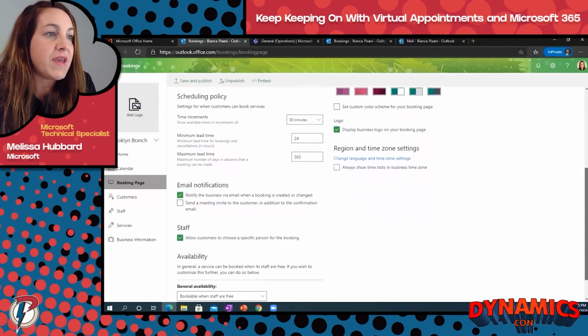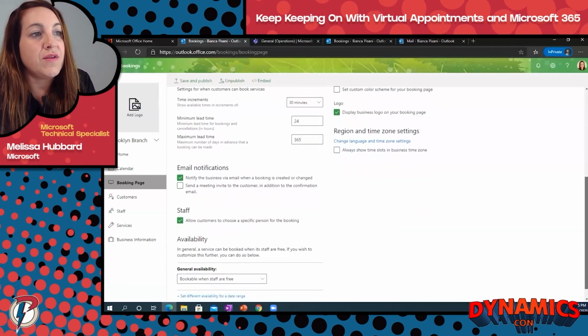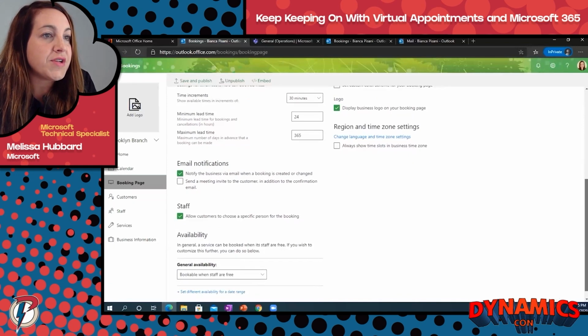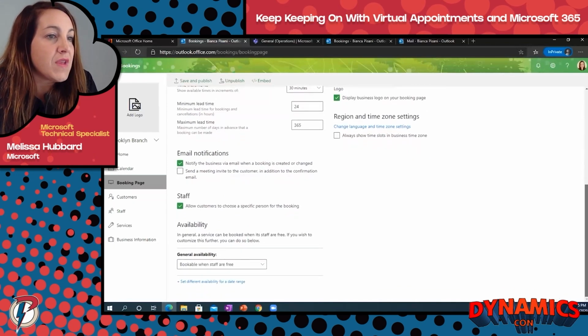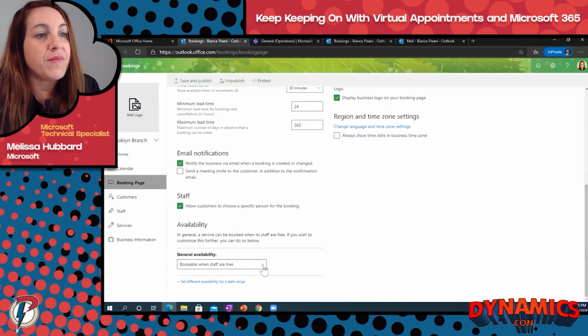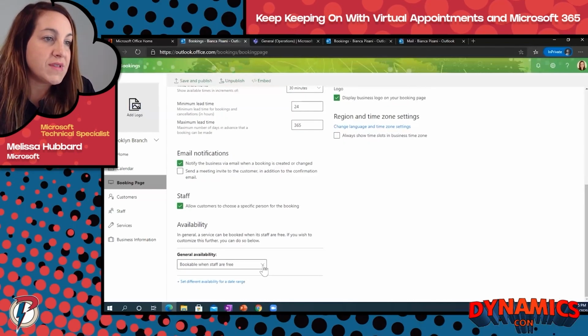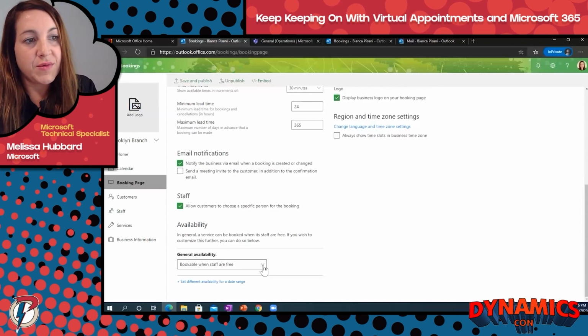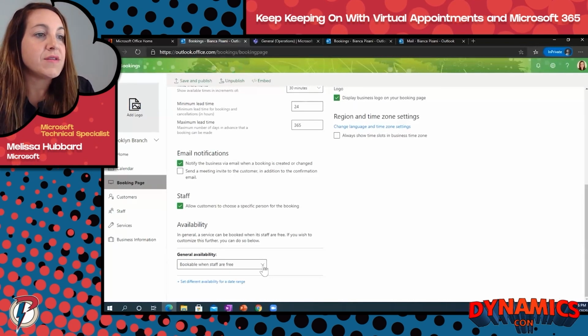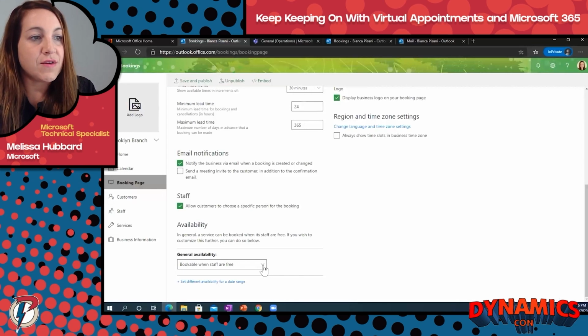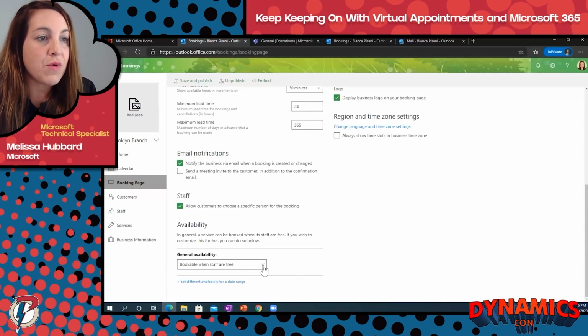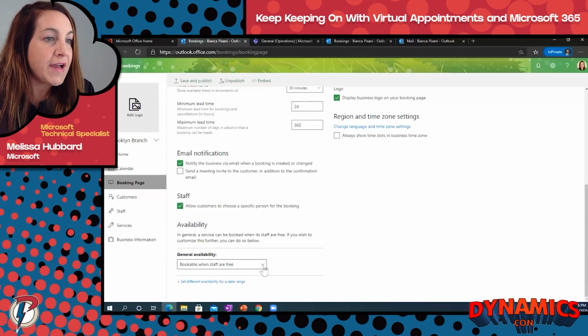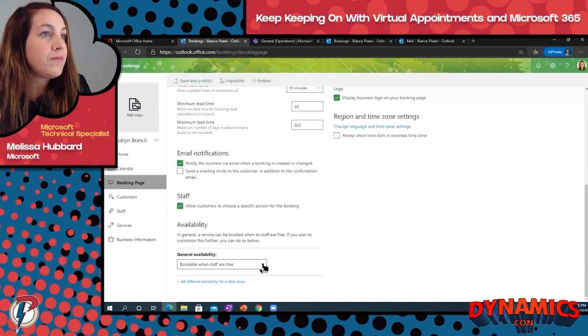You can set email notifications when a new booking event is created or changed. You can set the availability, so that means that it's saying bookable when staff are free. So when I'm adding staff, their Outlook calendar is going to be connected with this calendar so that if they have meetings that are already scheduled, they won't show up as bookable at that time, which is really nice.